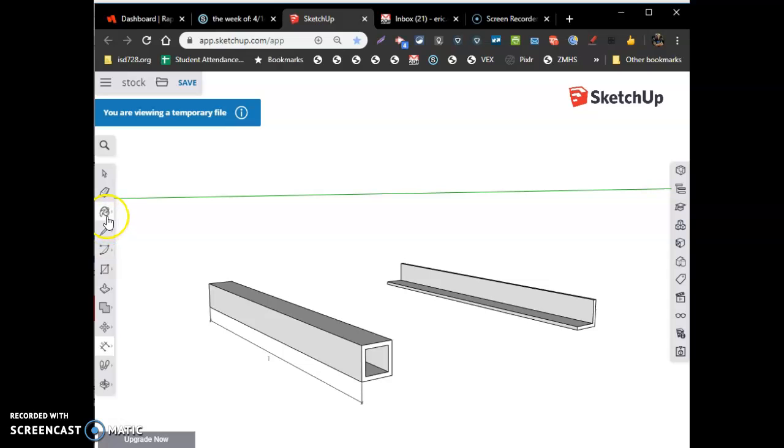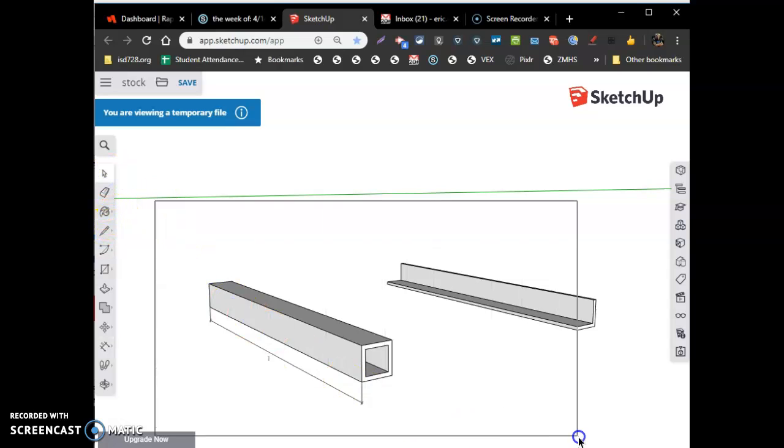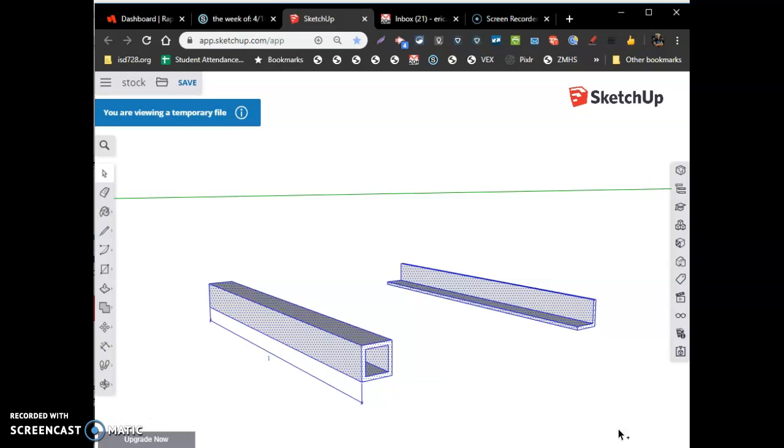For copying and pasting, it's more of a keyboard versus a menu. If I highlight both items, I go Control C means copy, Control V means paste, and there they are. Okay, so if you do use this online version, just translate from the video to these tools.